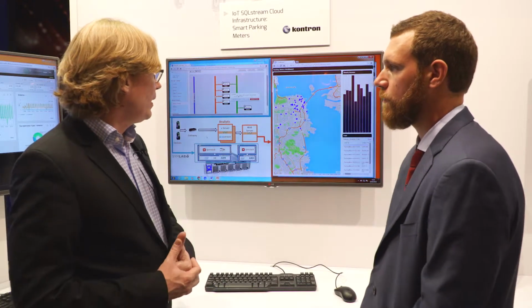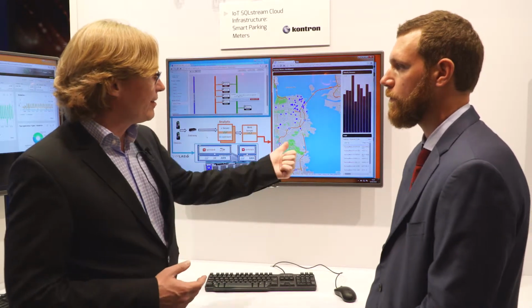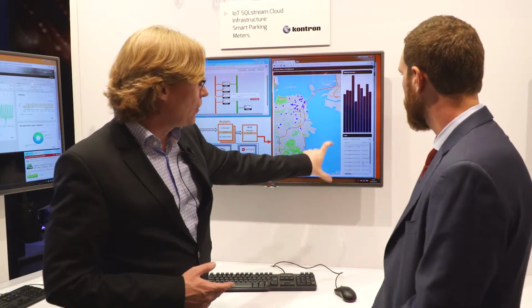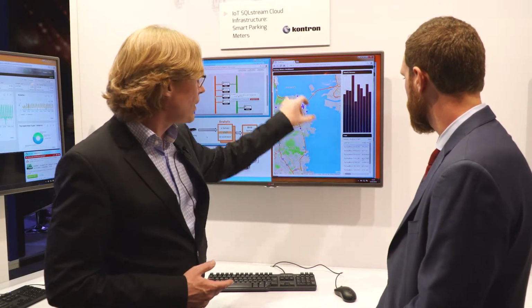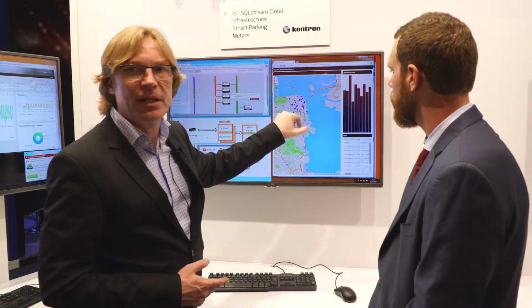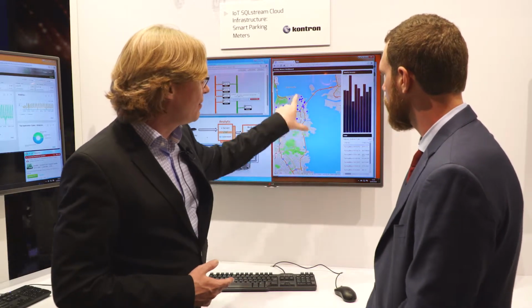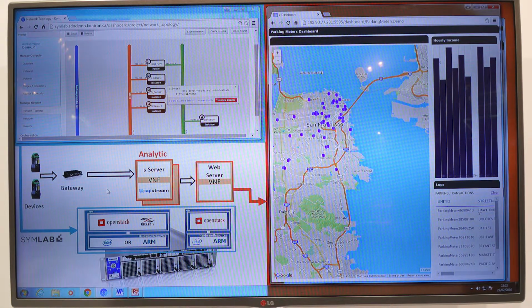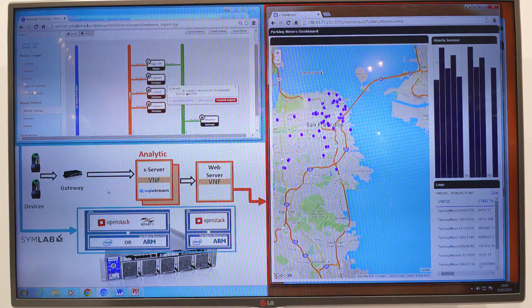So what we're showing here is you can see we have an analytics part on this one. It's giving you a couple of examples. These are the parking meters being analyzed. This is the overall income per parking meter. All these analytics take place in the back end.